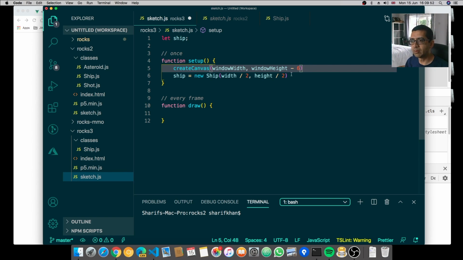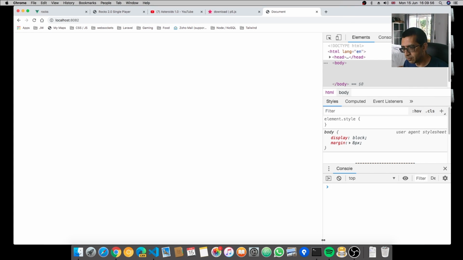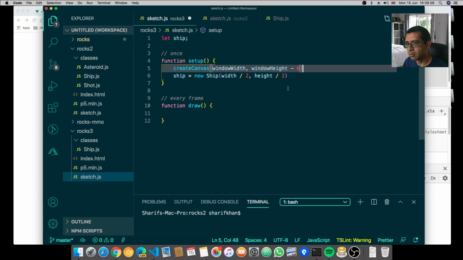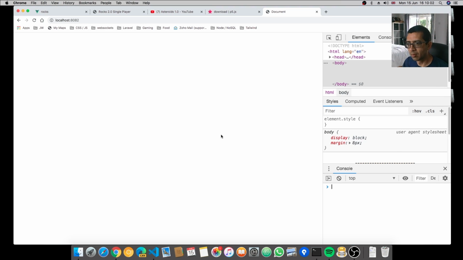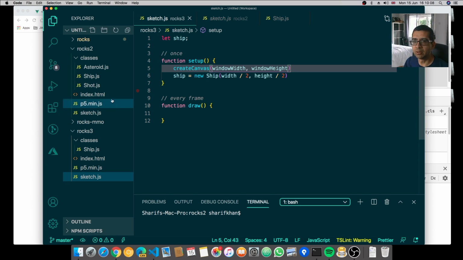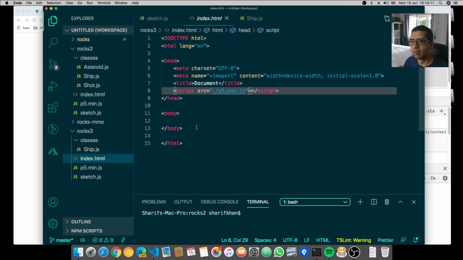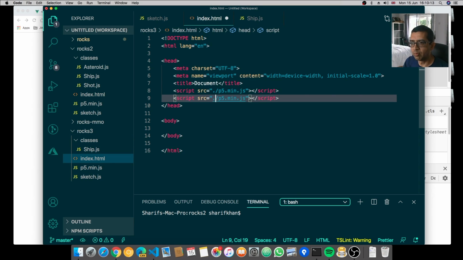It was just when I didn't put that in, it just didn't render right. It was like overlapping and there were scroll bars. In fact, let me just show you. Let me take that out. So if I reload this now, oh yeah, it's not doing anything because we haven't imported the sketch file properly. So we've loaded the P5 library, but we haven't imported our own code.